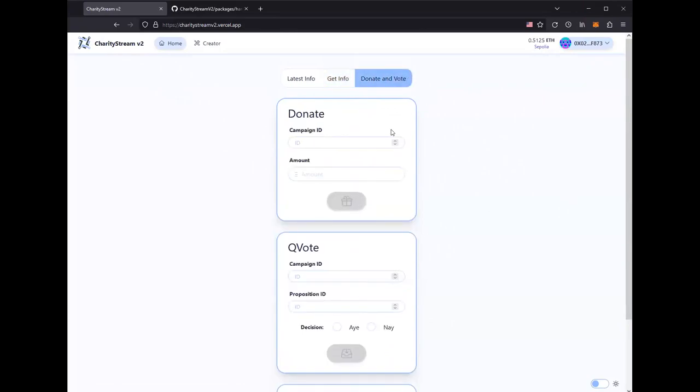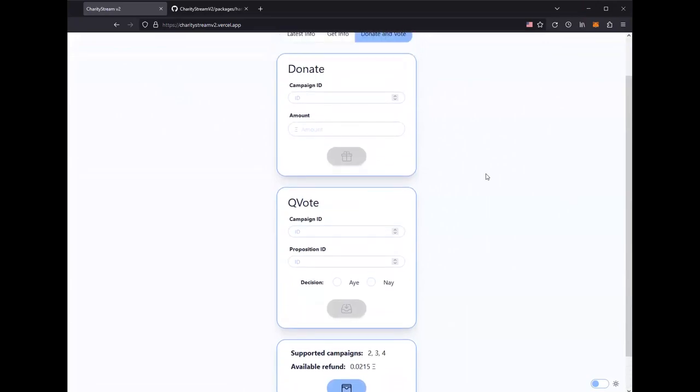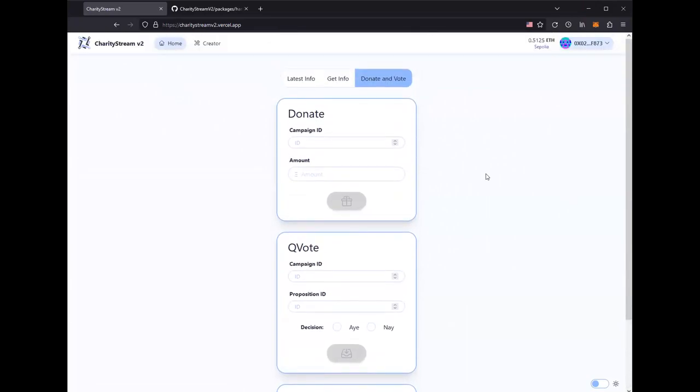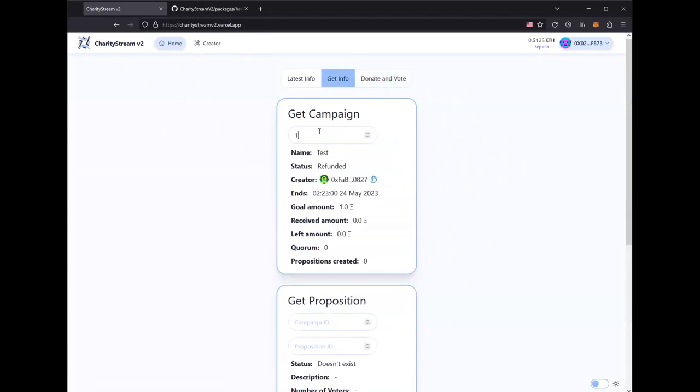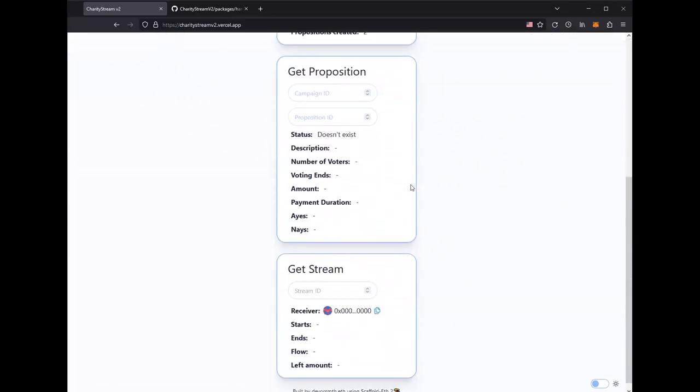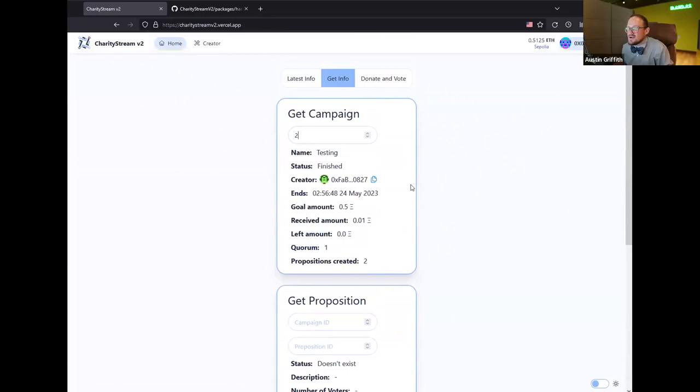But yeah, you can donate. It's simple. The only bad thing is that I wanted to use IPFS, but IPFS is too slow. I like how you just put one, you put two, and it reads everything from the blockchain. Everything else is just simple, I guess. Yeah, that's it. Great, great build.